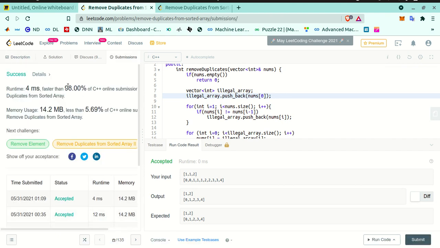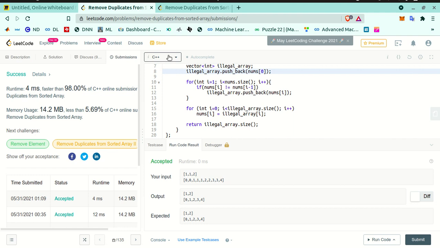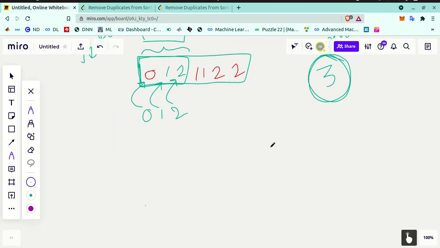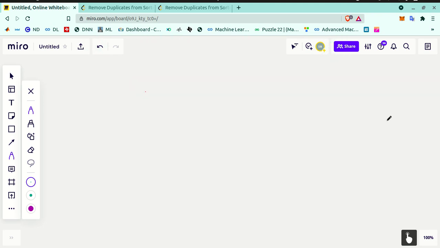98%, but see this memory usage thing, 5.69%, that is pretty poor. Okay, so you may not be happy, because we are using some extra space, but we are not allowed to. So to avoid that condition, I am going to show you how can we avoid using some extra space. So here I am copying down the elements of the array again.